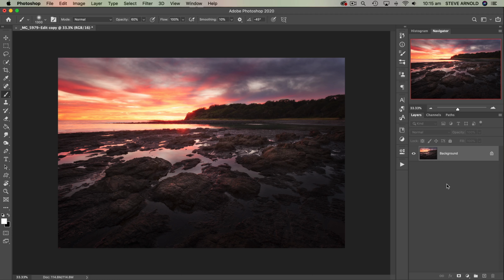Right, so let's start at the very beginning with a quick overview of what adjustment layers actually are and how they are different to regular adjustments of the same name. So I've got an image open and it's just a single layer in the layers panel here, just a background layer. So this is what we're going to be working on in this demonstration.